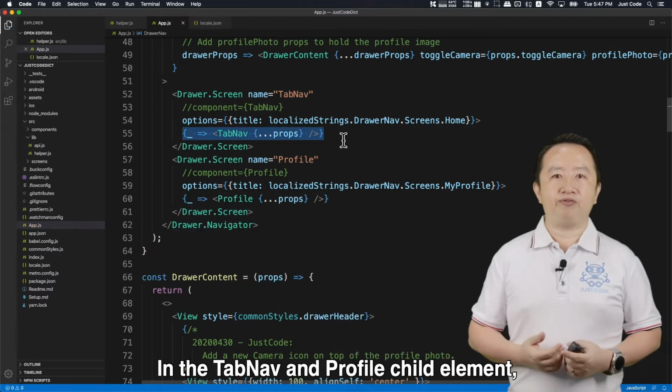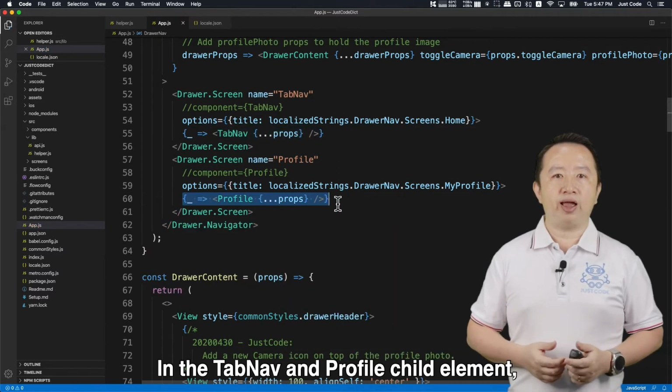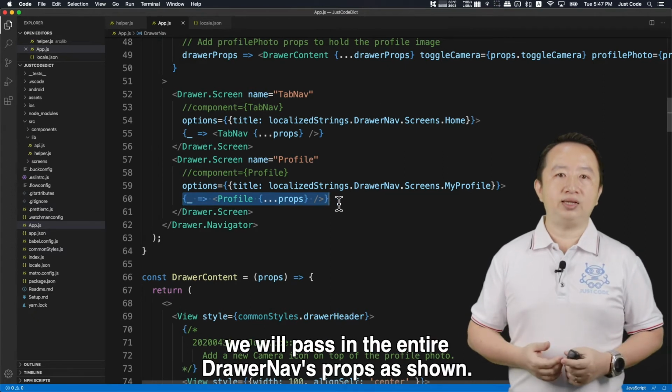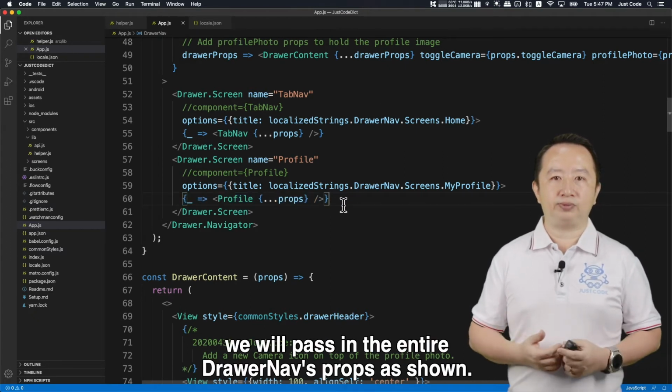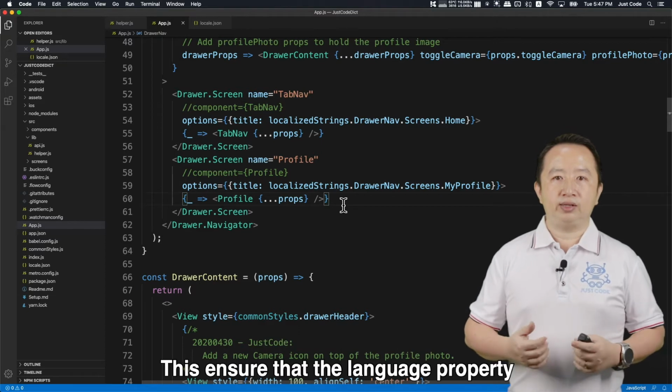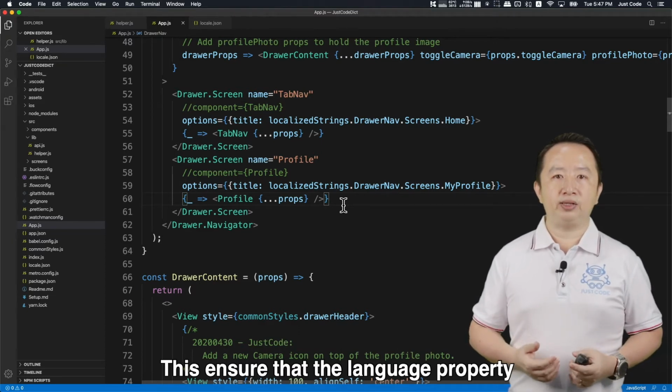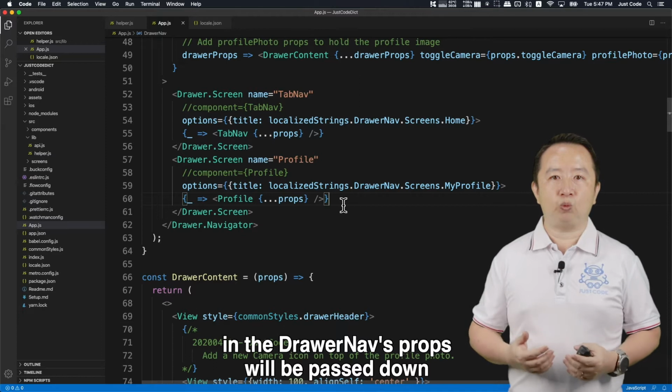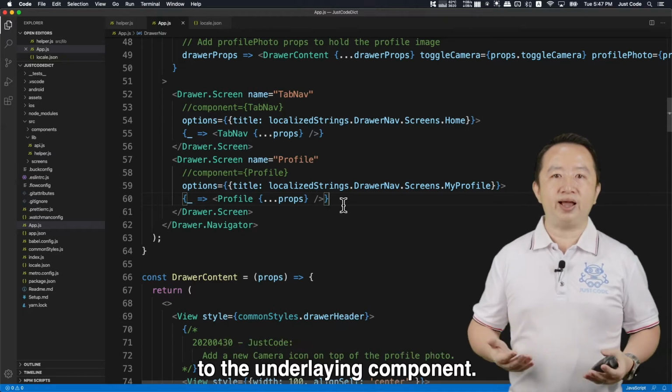In the tab NAV and profile child elements, we will pass in the entire drawer NAV props as shown. This ensures the language property in the drawer NAV props will now be passed to the underlying component.